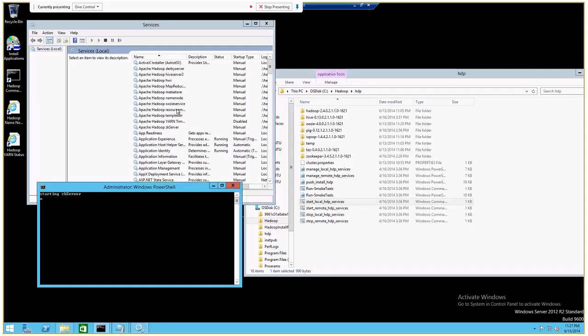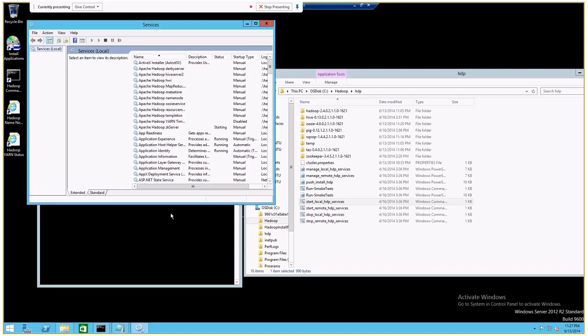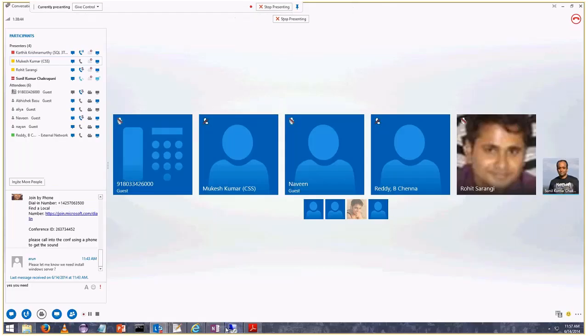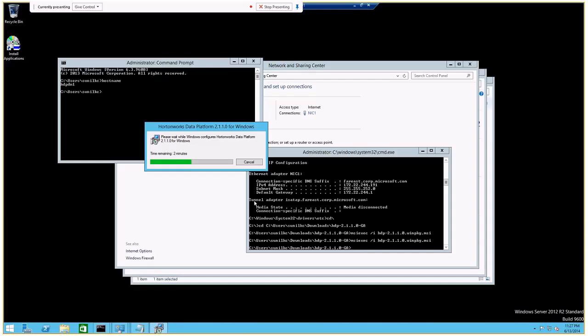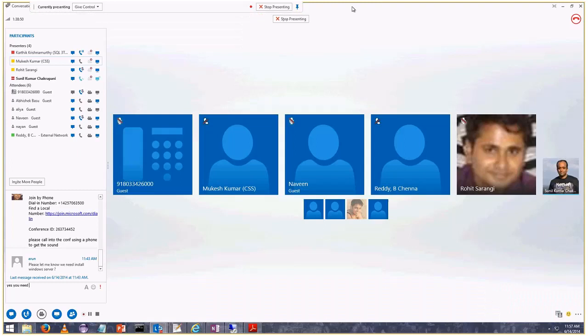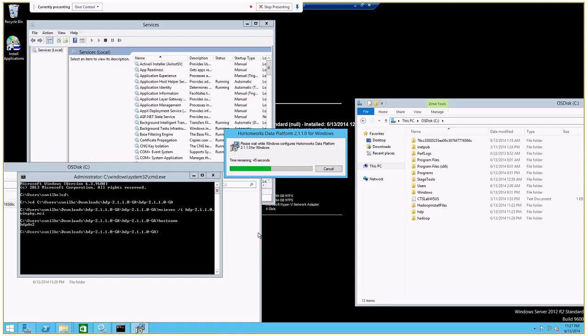Okay, it's starting up. You might not need all the services. Okay, that's fine. While it's starting up, let us go to the other machine. This guy is still installing. And the third machine, even this is going fine.